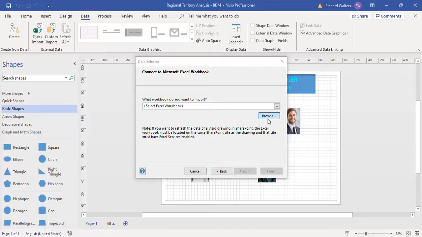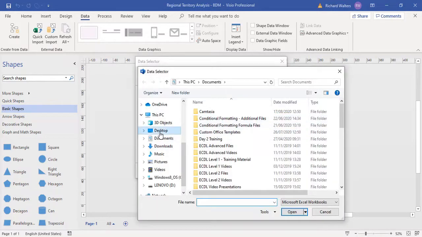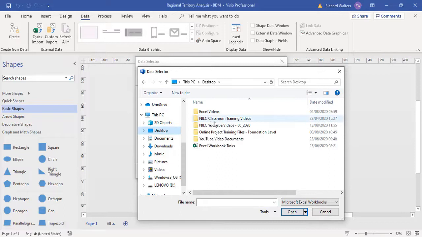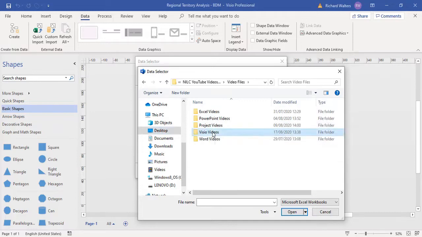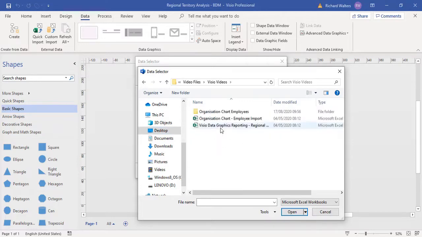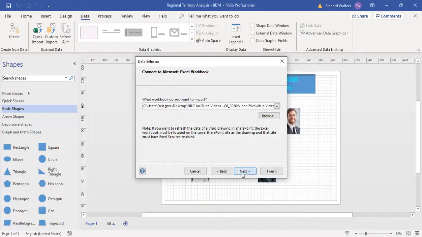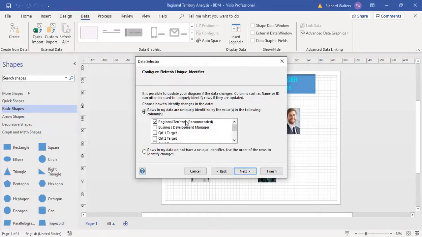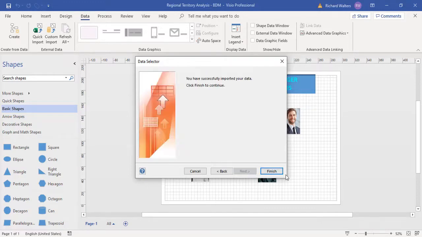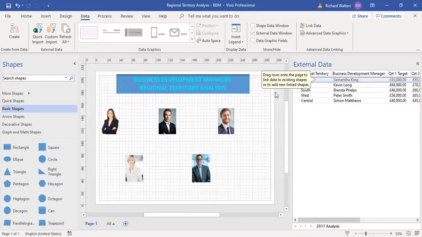I'm going to browse for it. And the files are in here. This is the file I want. Just going to go through the wizard now. Leave it on the default recommendation, and I'm just going to finish. Right, so it's brought in all the data from the Excel file.